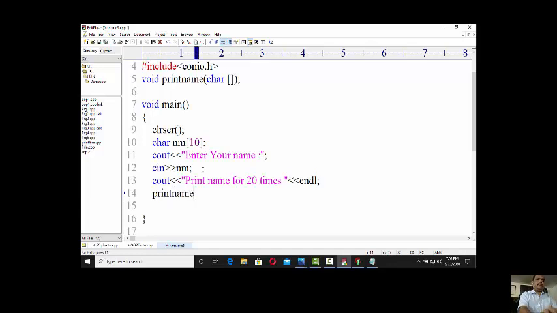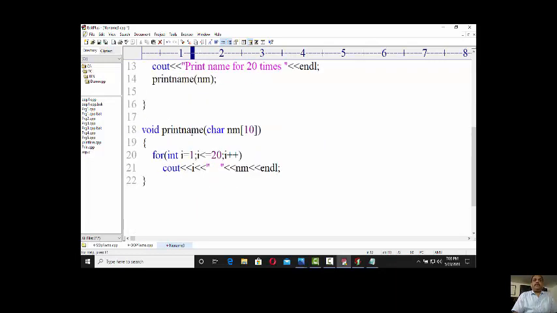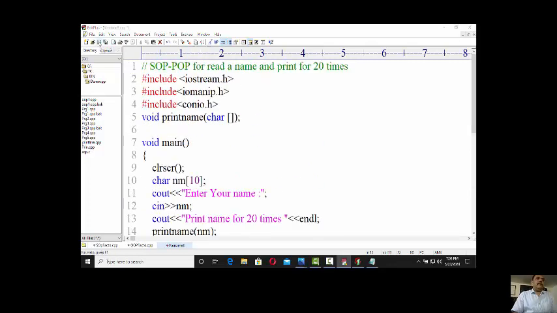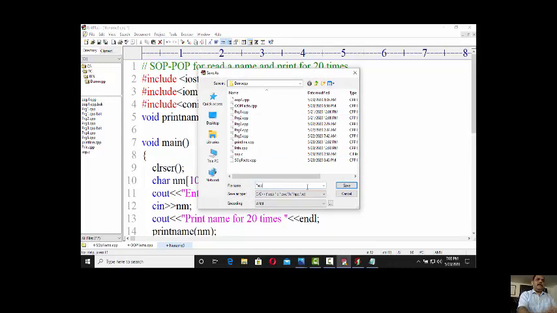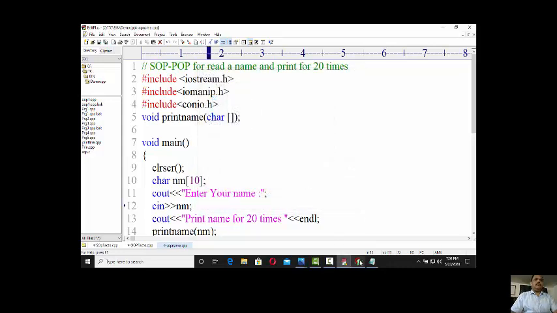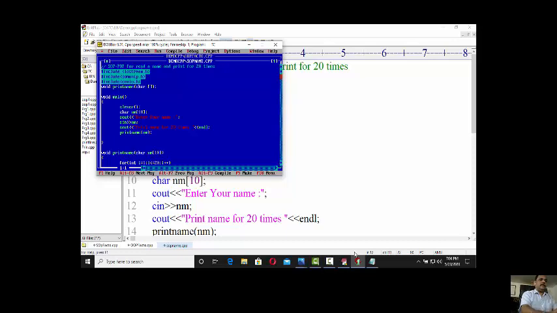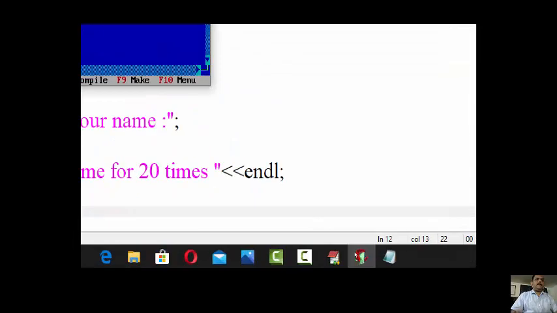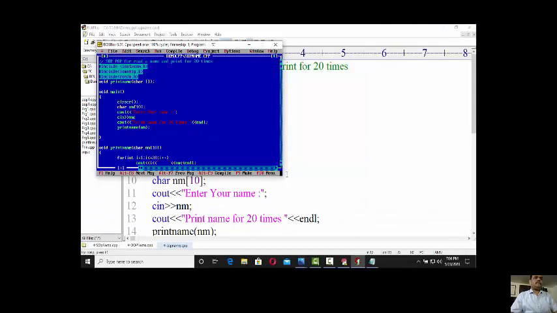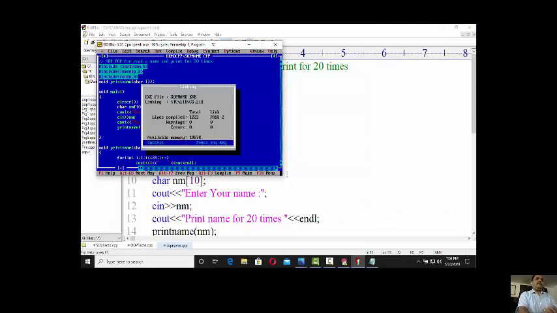So give a call to print name and pass on this nm. What you read from the user will be passed on as an argument. It goes to print name, is held in the local variable, and the name is printed 20 times. I'll save it as SOP name .cpp, load this code again and run it. Here you can check it. The same code is there which I imported. Run it. Fine.